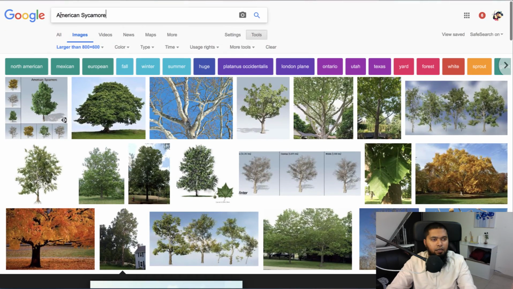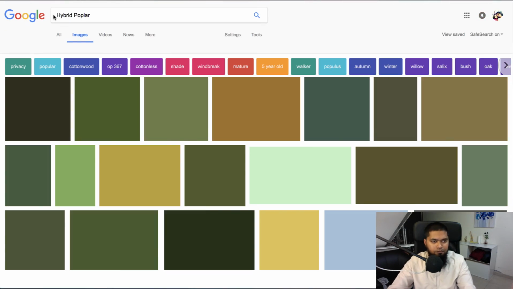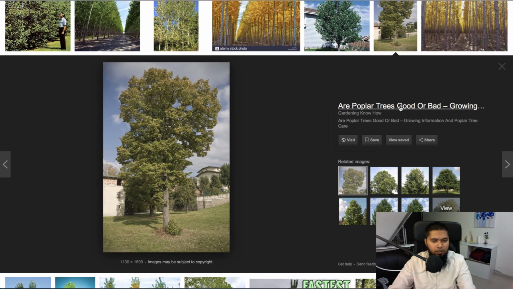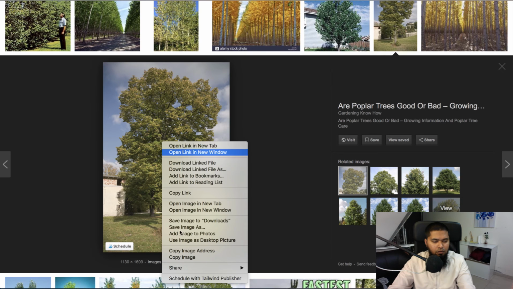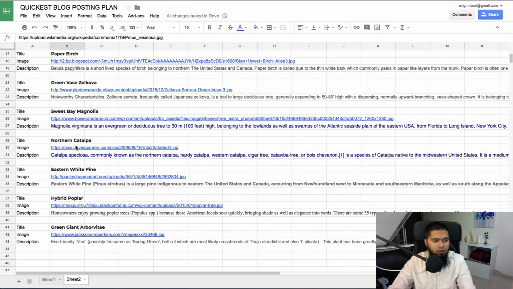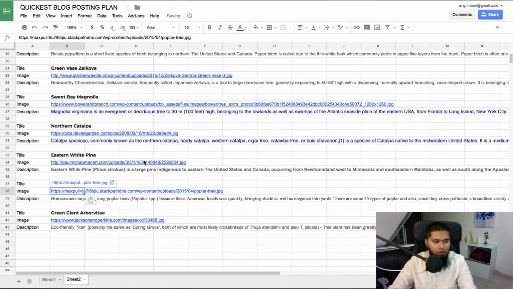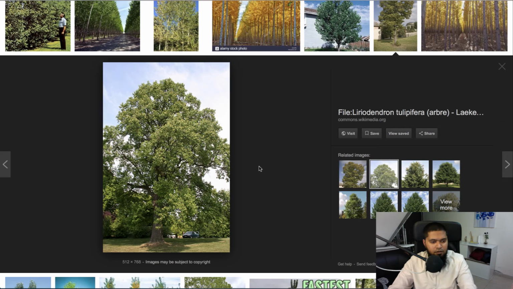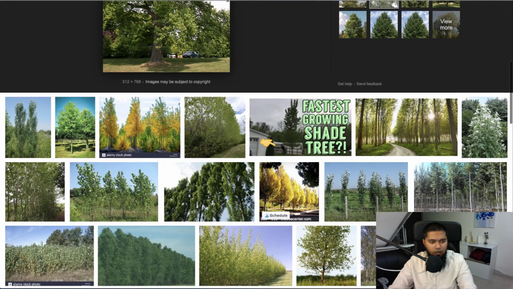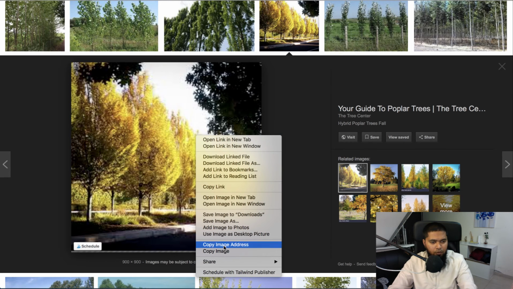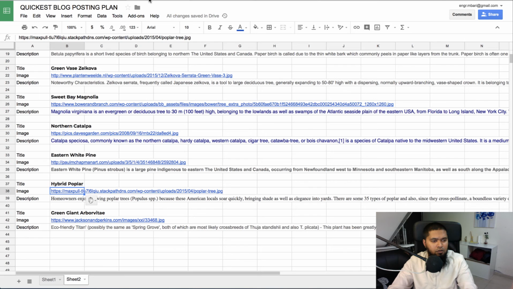Control C and let's check hybrid poplar. So let's use this maybe. Copy image address. This was the same exact one we used before, so it's useless. Maybe we can use another one. Let's try this. Looks cool, not bad. Copy image address. Control V.